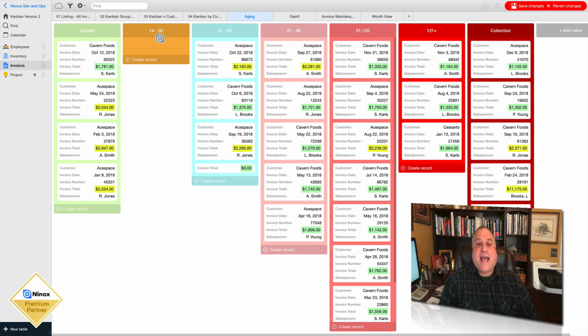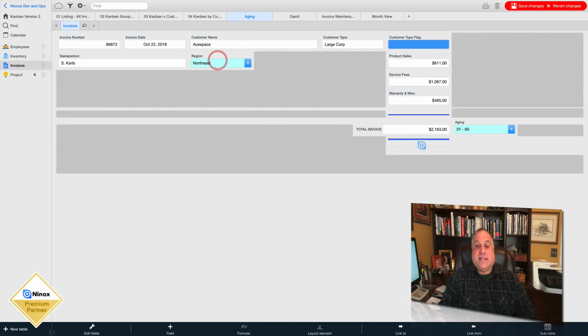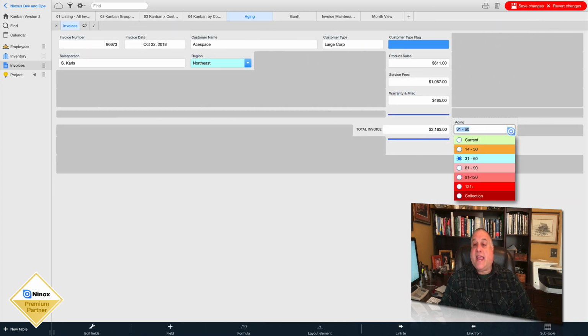Now, what we are looking at here are all of our invoices that are unpaid. Keep in mind, if the invoice has been paid, it's not going to appear on this Kanban view. So here's a look at all of the records that are currently in our invoice table where we have not received full payment against the invoice. The only criteria for what lane you're in is this field right here, the aging.